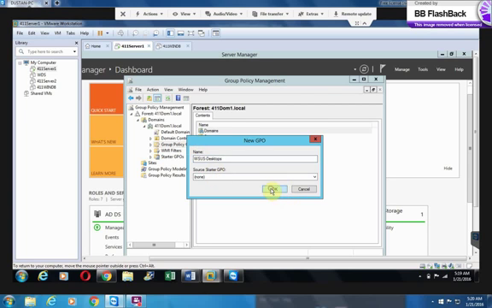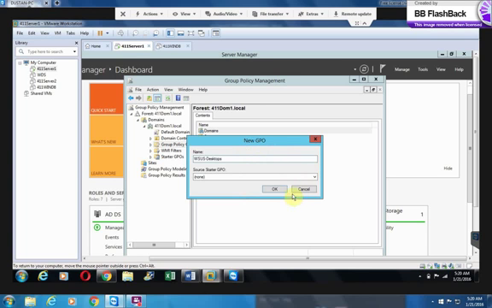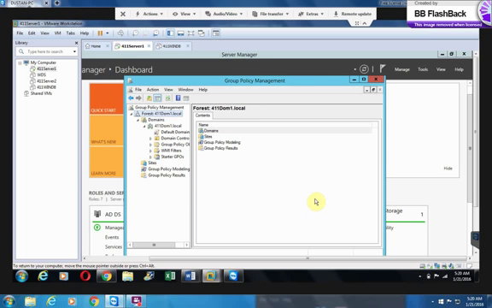Now this is going to say you already have a name with this already existing, which means I've already created it. I tried to delete it and it wasn't deleting correctly. And with how slow this has been going, I will just deal with it later. But if you were to go, it would say okay, and then it would accept it. It would create your GPO. But I'm going to cancel out of that.